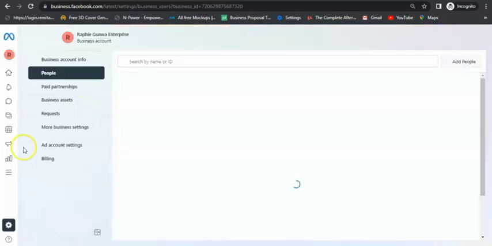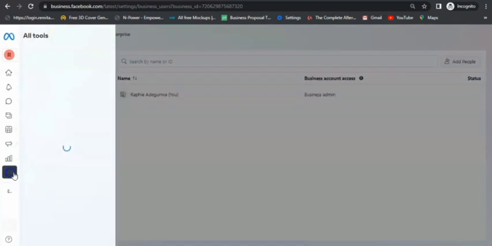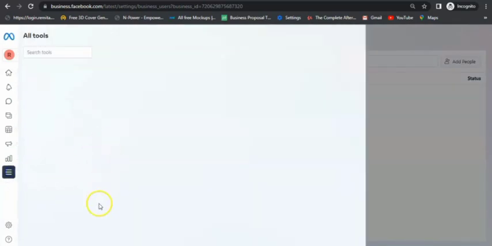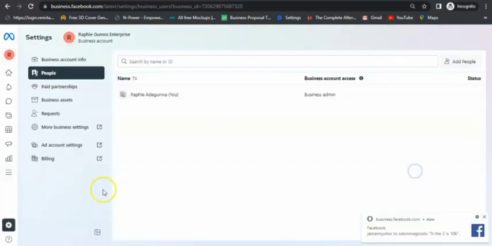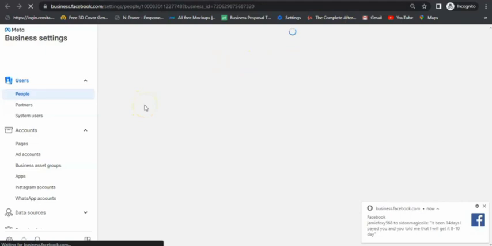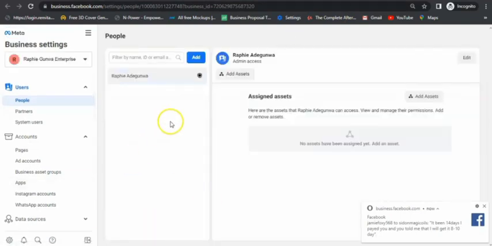So once it loads up, come to all tools. Let's go to the business settings. You can use any of the displays here to navigate it. I like to load up. Just waiting for it. The network seems to be a bit bad. Okay, since it's not coming up, let's just use this more business settings option down here. Still coming up. Okay, so I'm currently on the business settings.